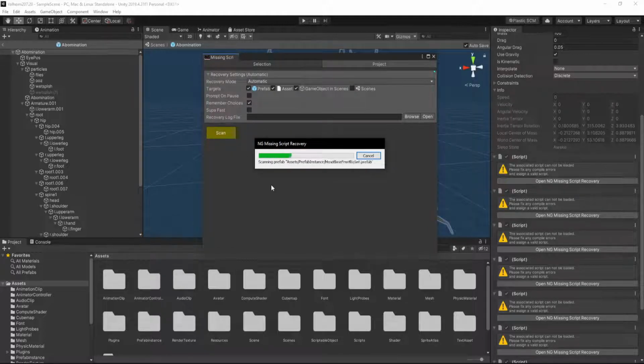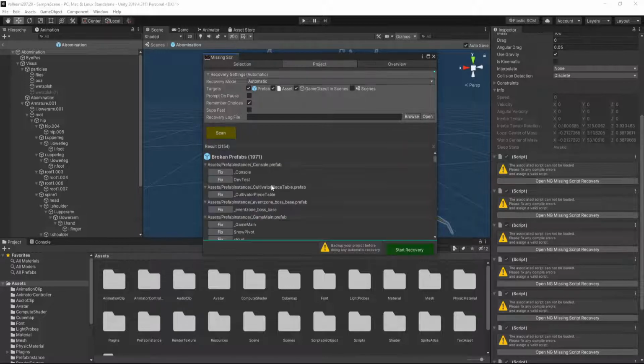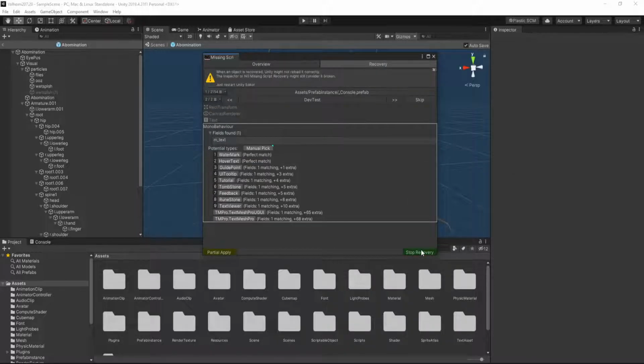This process is the long process, and I mean long process. It will require some of your attention. Make sure you have at least 30 to 45 minutes of just sitting here, paying attention to it. So the big thing is we say scan the project. We have 1,900 broken prefabs. All that means is it can't find the scripts. So we're going to hit start recovery.